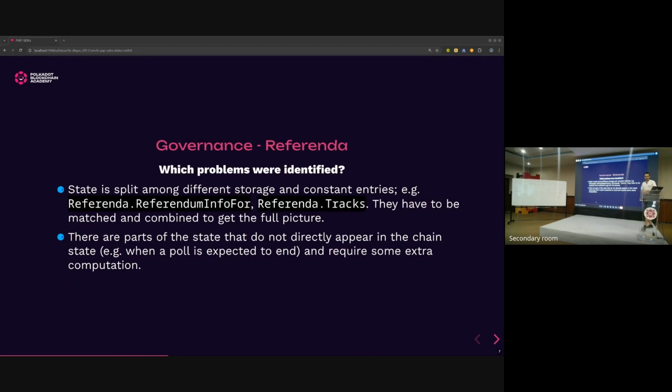So in referenda, which problems did we identify? First of all, the state is split all over the place. So among different storage and constant entries, for example, referenda info and referenda tracks, and there are even parts of the state that are not available in our API, right? So consts or queries or all that stuff. This is not our fault. This is the fault of the pallet developer who didn't expose that information in the metadata to the outside, right?